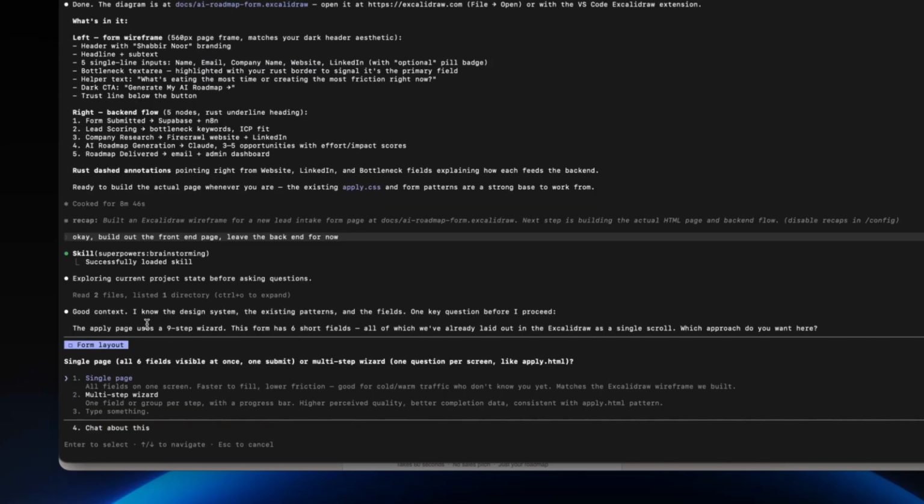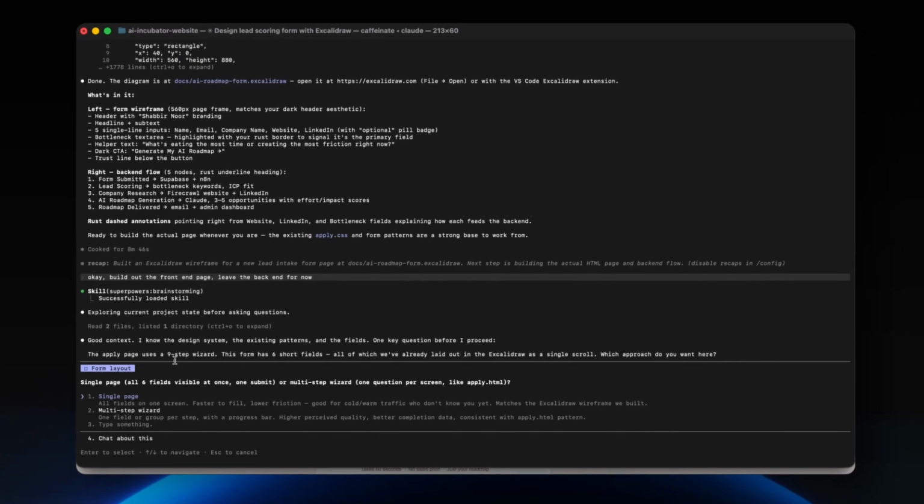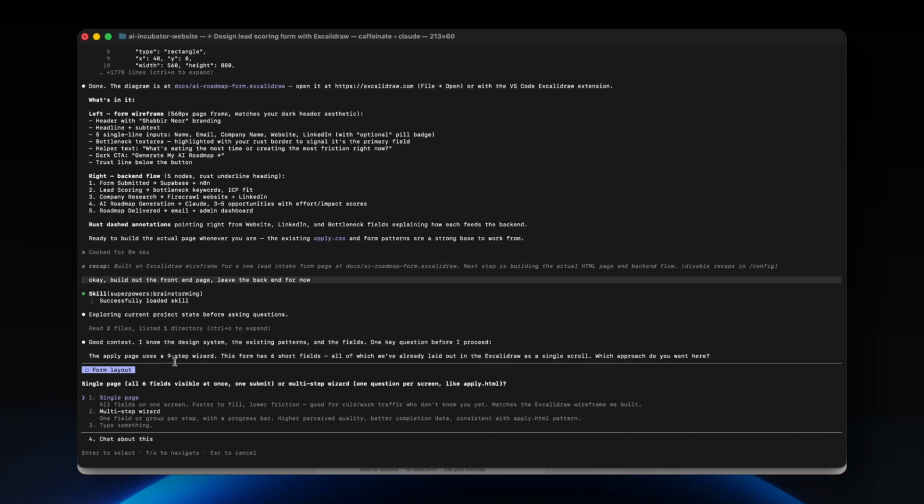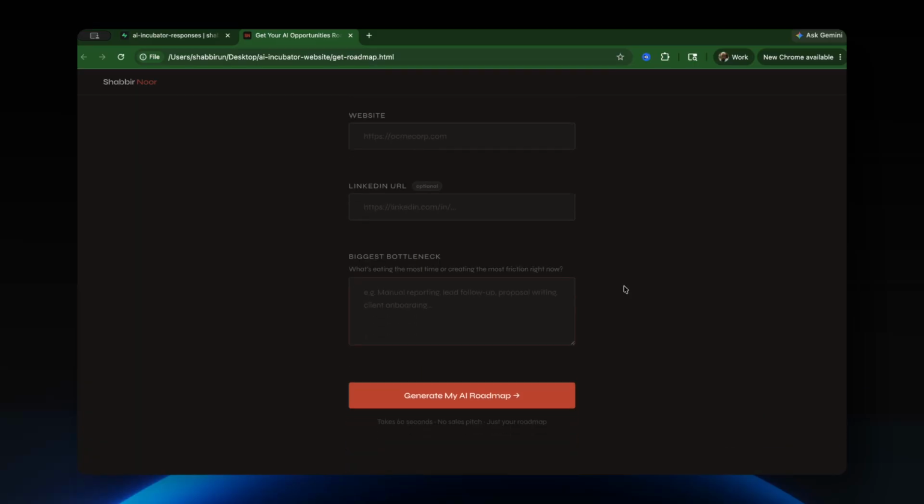Now, because my apply page has a 9-step wizard-like form, Claude Code is confirming whether I want a multi-page form or a single-page form. And since we want to make this as quick and as painless as possible, I'm going to stick with a single page. Here's the finished page on my website, the AI Opportunities Roadmap.